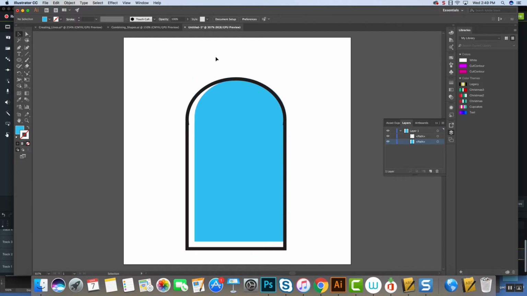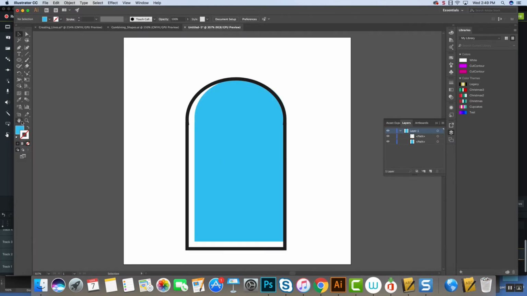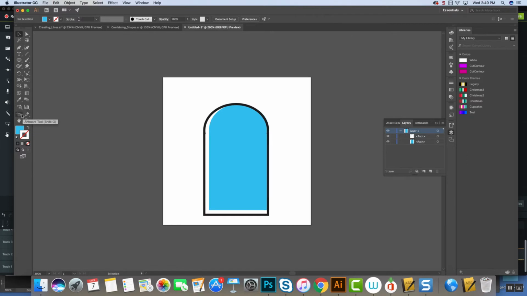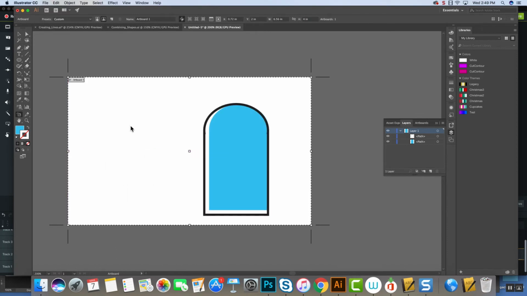Okay, so my next step is going to be to create this eye shape. So it's kind of an eye shape. That's what we'll call it for now. I need a little bit more room on my artboard, so I'm going to zoom out just a little bit. So I'm going to hit Control minus to zoom out. Now I'm going to hit the artboard tool, and now I can just click and drag this over just to give myself a little bit more room to work.